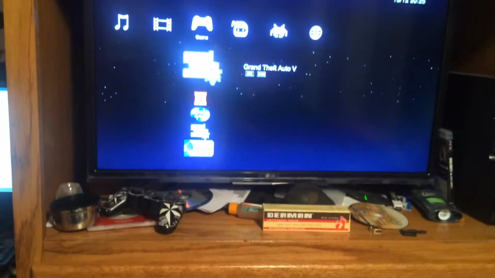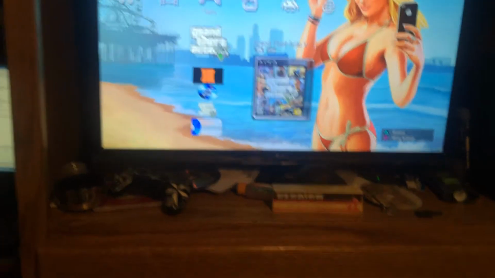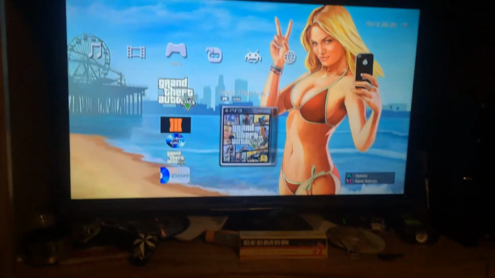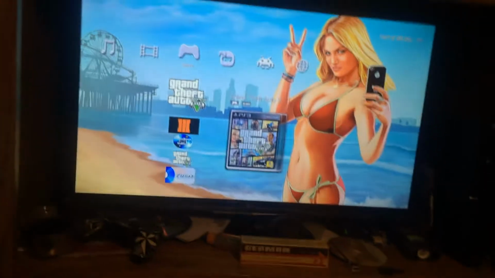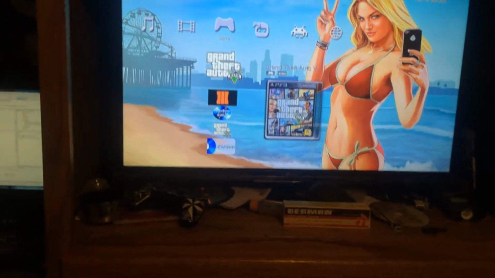You can run the game from Game Sonic or Irisman or multiMAN. And then you're on the BLES menu, on the BLES game, I mean. And you can use any GTA menu you want. It's very simple. It's just copy and paste.